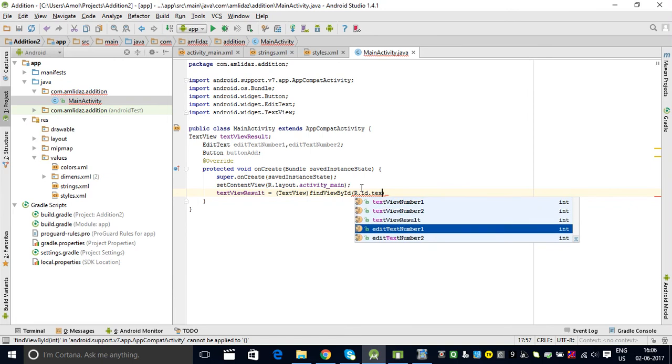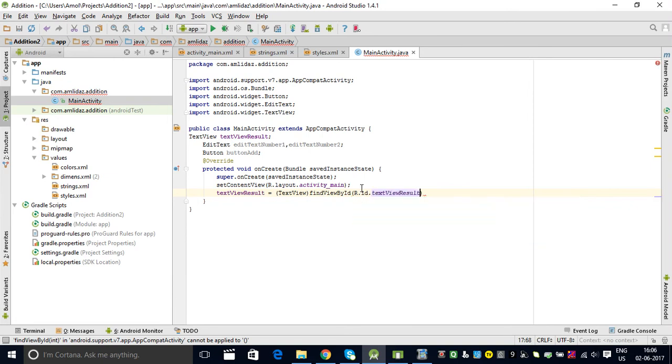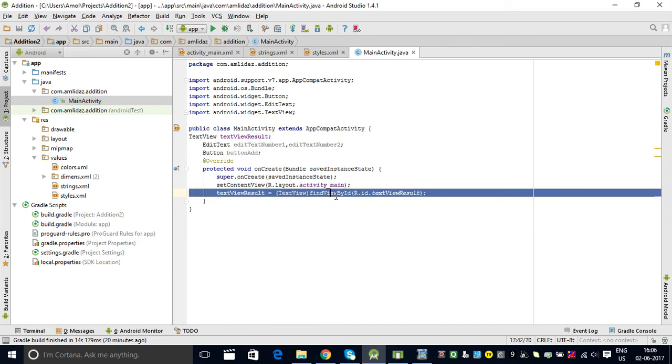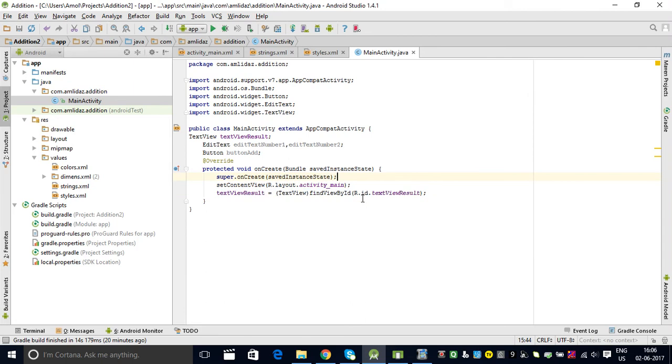So findViewById finds the resource id from this R file. It is an invalid file of Android, and it is matched with this text view which is declared in our code, and it is cast to a TextView. In the same way we have to do it for this EditText and Button as well.